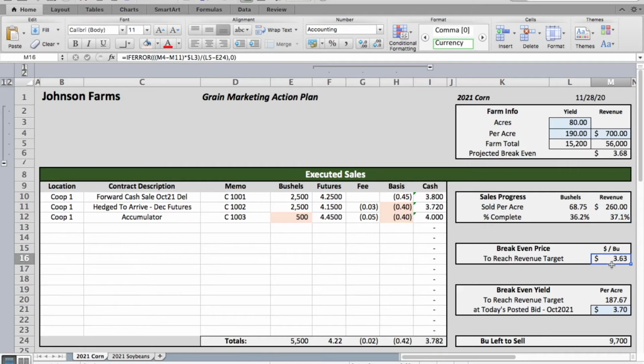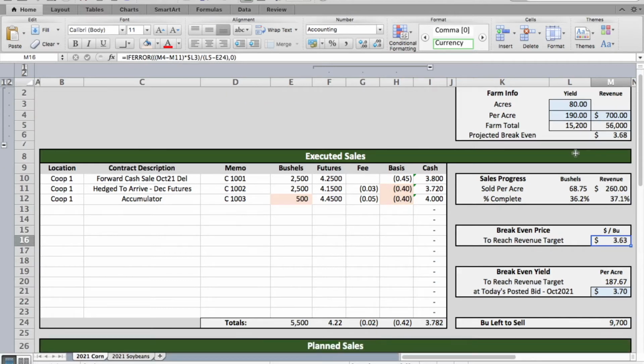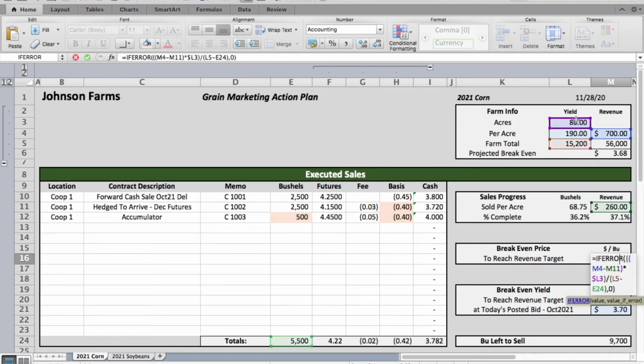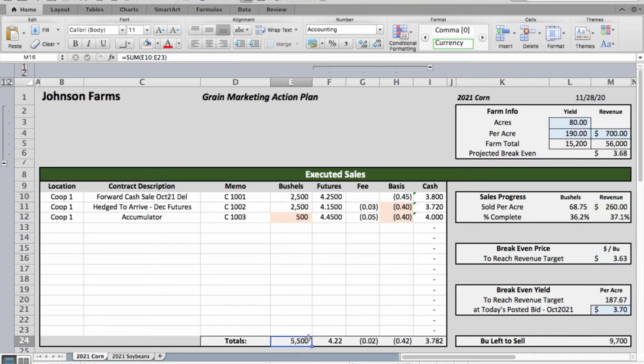Here, the break-even price, this is taking these existing sales and working backwards from our various inputs. So based on our acres, our yield, our revenue goal, and our existing sales, we need to achieve 363 or better on the rest of our unsold bushels to reach that break even. By break even, I mean break even against our revenue goal, not against our costs. It's one thing to cover your costs. We need other things. We need cash flow. We need profit. We need return on investment.